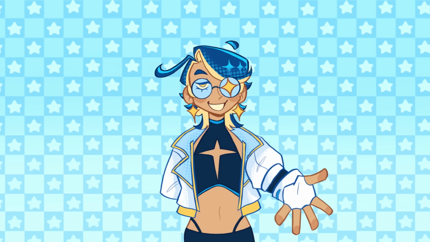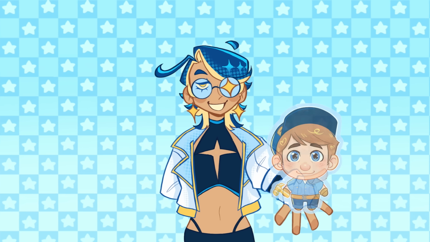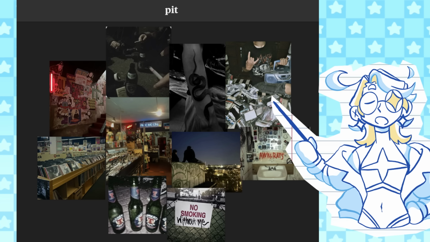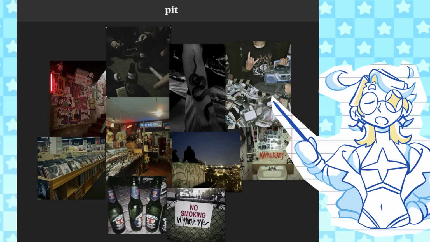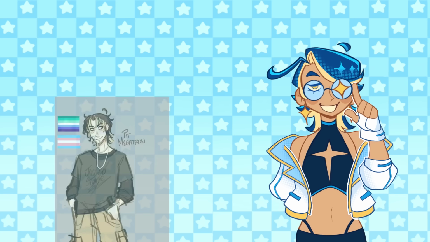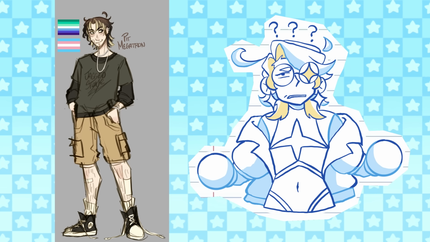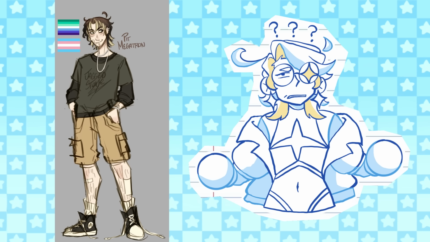Anyways, you can do this with any character whether they exist yet or not. Here's a really quick one I made for my OC Pit in like 10 minutes, and this immediately tells you a lot about his character and personality without showing him. Here's him, by the way. Sorry if you had to cover your nose when he appeared, cause he reeks!